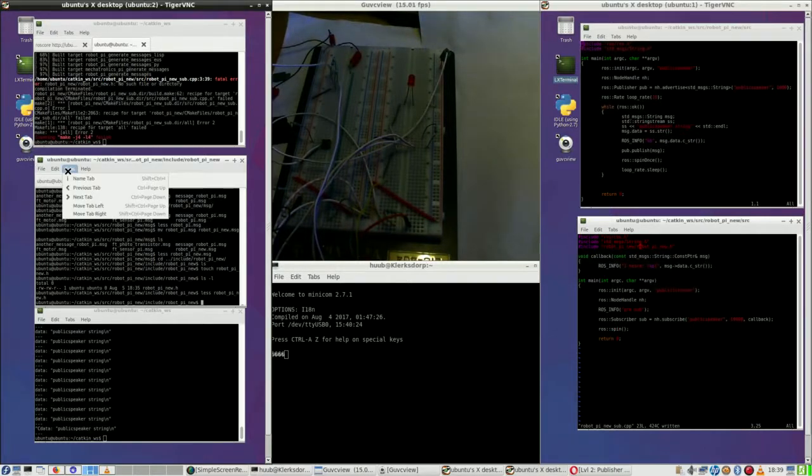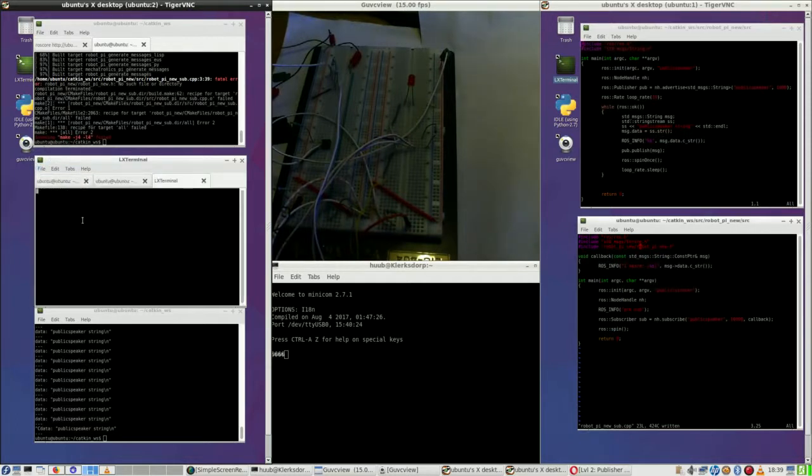So, no, I want a new tab. Let me go there. Find. In where exactly? Workspace? I'm not quite sure. Well, let me do that for now. And search for ROS.h. No, thought so.